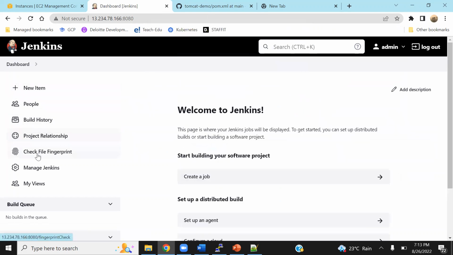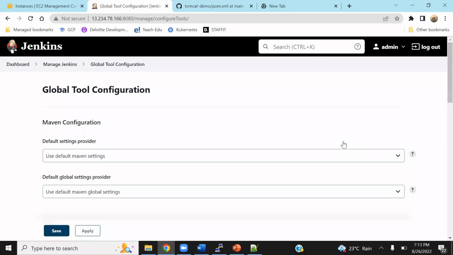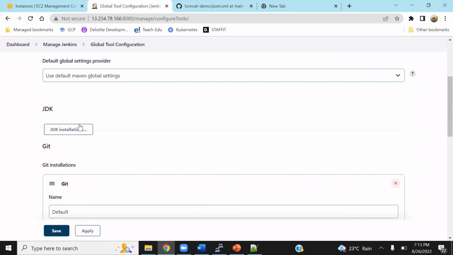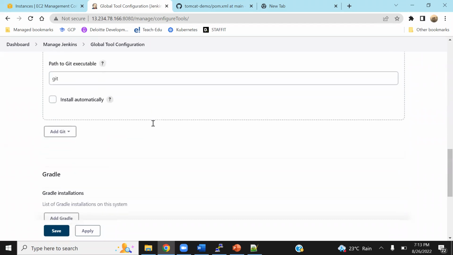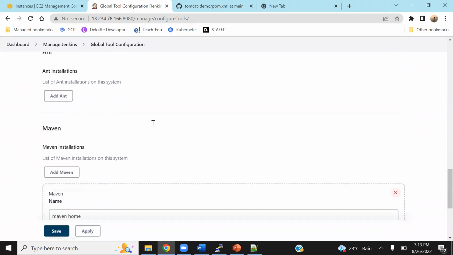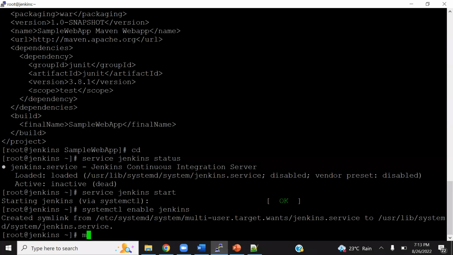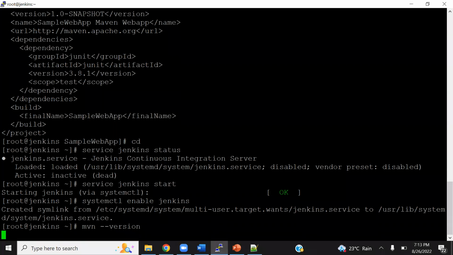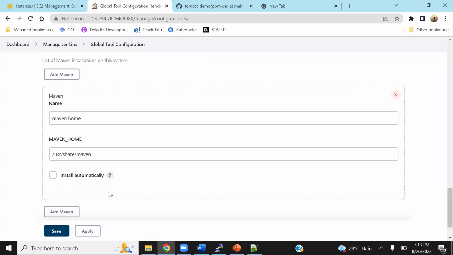So I will go to manage Jenkins. In manage Jenkins, I'll go to global tool configuration. And here I will do the path setup. The first thing it is asking me for is JDK. For JDK, I have just given the Java home, and this is the path. Okay. Then similarly, I gave Git, and then the last is Maven. All these things I'm getting from here. If I come here and say mvn version, I get all these details. This is my Java home and this is my Maven home. So these two things I need. Now I will go ahead and say apply, save.